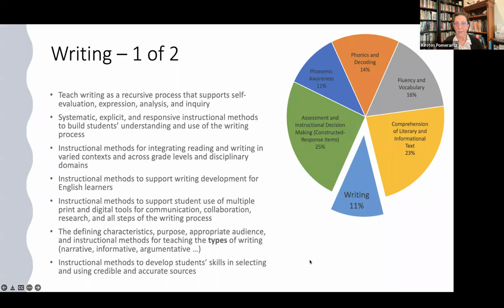Okay. And then writing. And so the writing part, also a couple pages here, know how to teach that teaching writing is a recursive process that supports self-evaluation, expression, analysis, and inquiry, right? We don't just write, writing has purposes to it. Know systematic, explicit, and responsive instructional methods to build students' understanding and use of the writing process. Know instructional methods for integrating reading and writing in varied contexts and across grade levels and disciplinary domains.